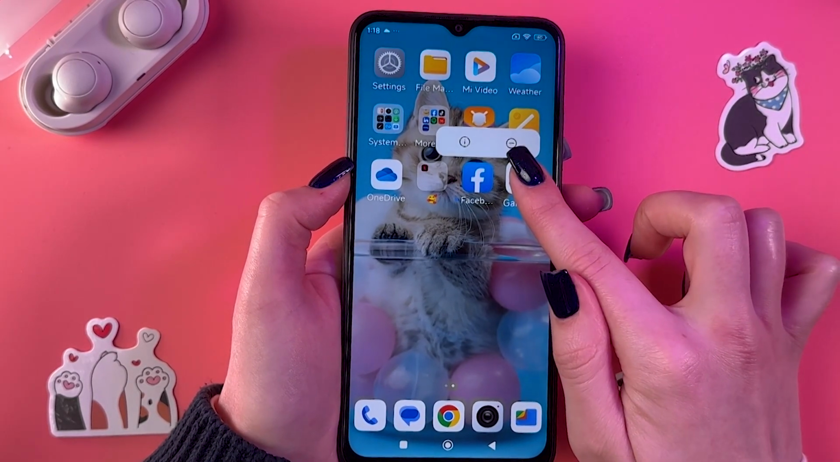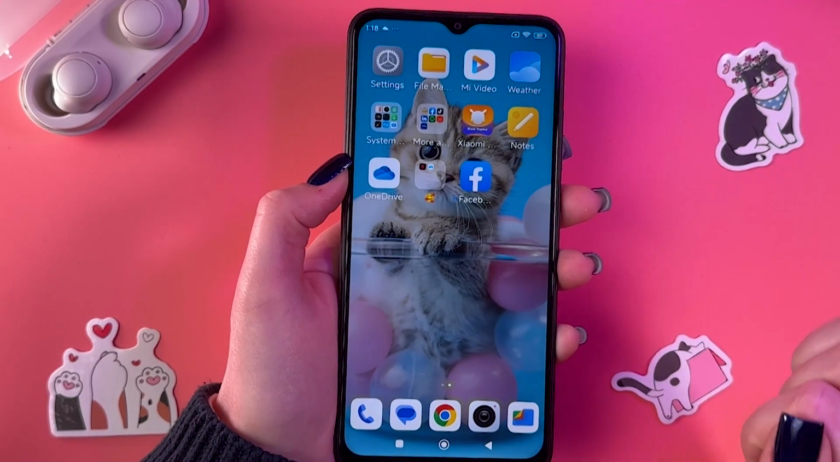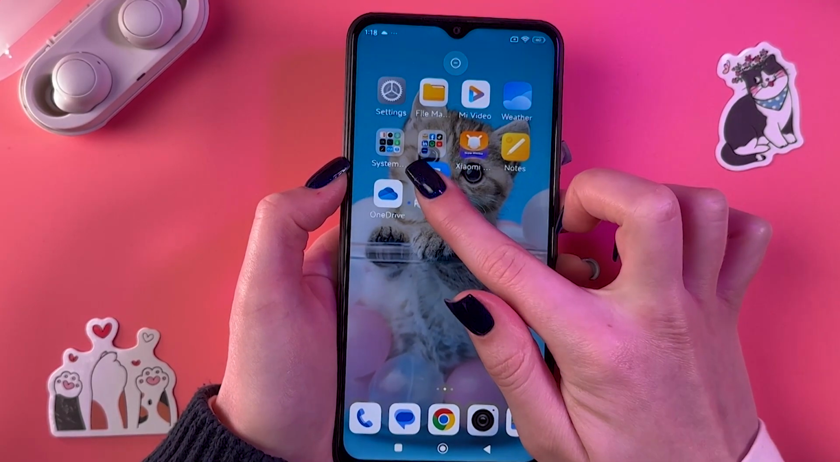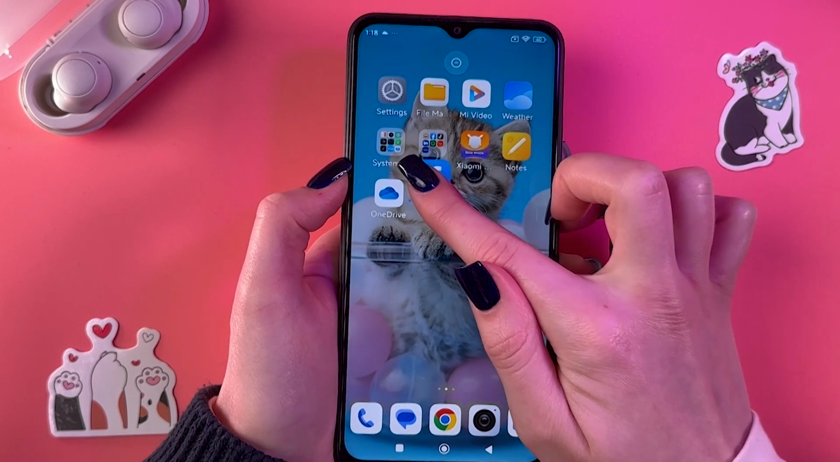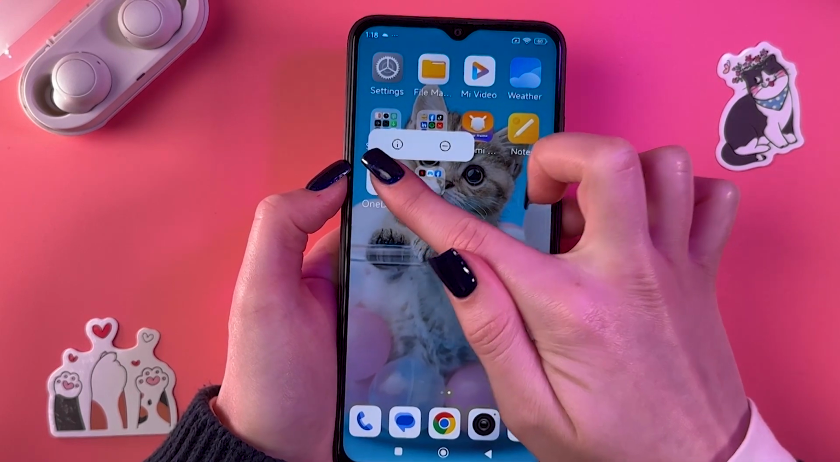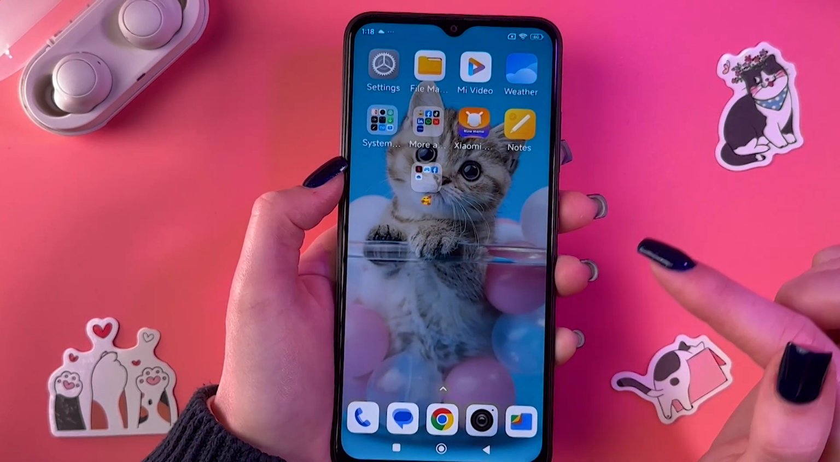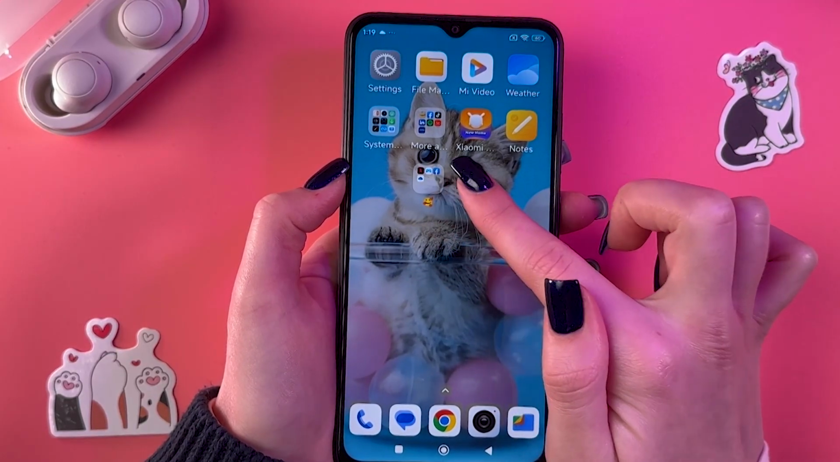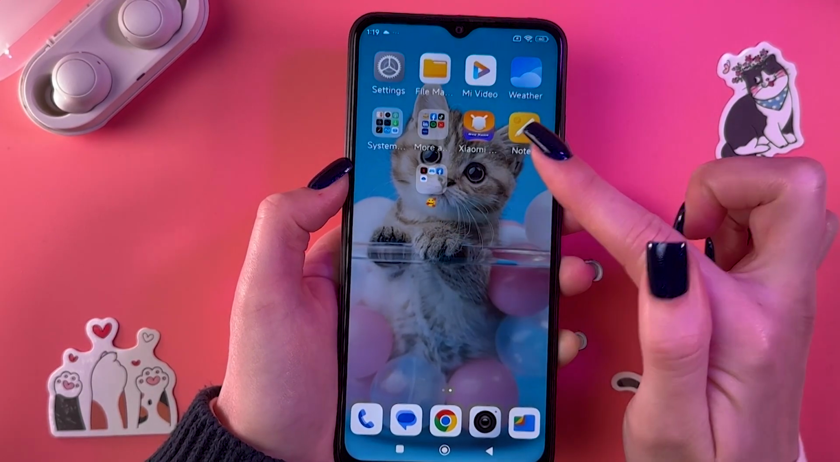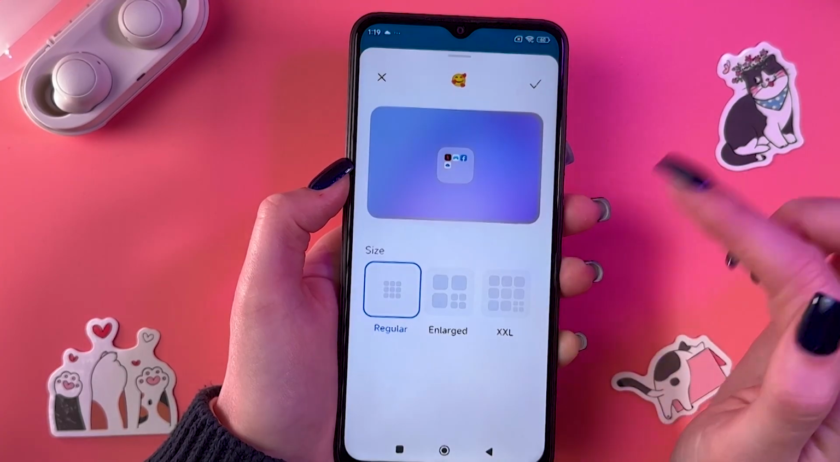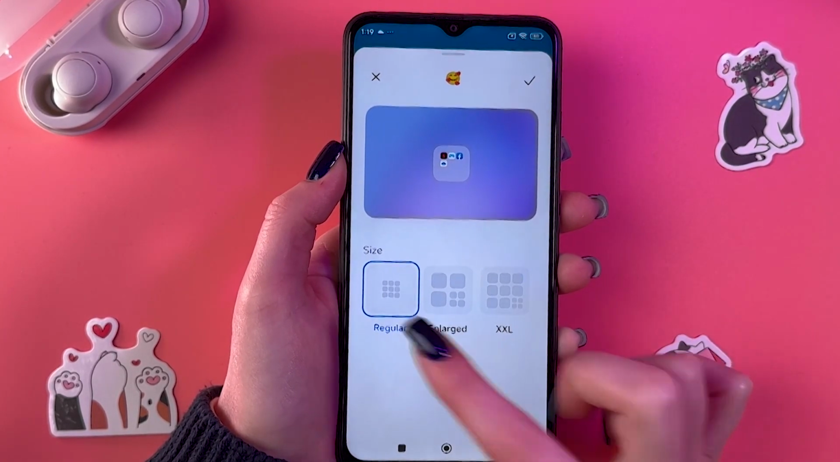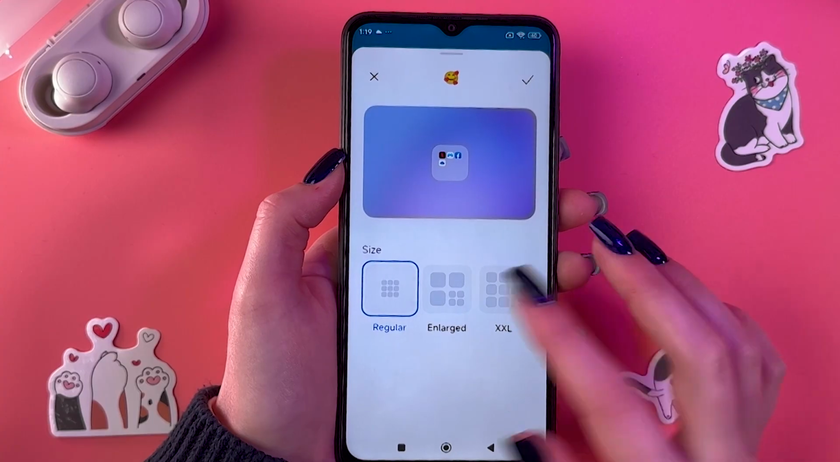So to add more apps, let's just hold it, move it to the folder, and Facebook as well. Just like this. We can do just the same with OneDrive. And this is how this folder will look. Also, you can press and hold it and you'll see this option to edit it. So here we can just enable another size.